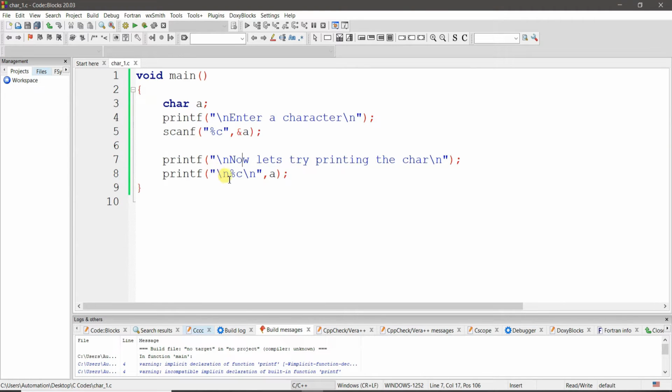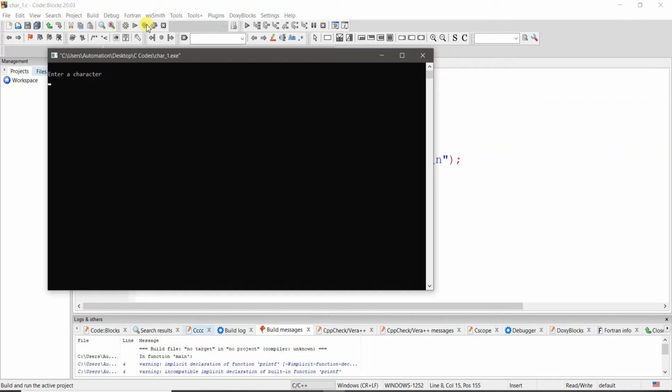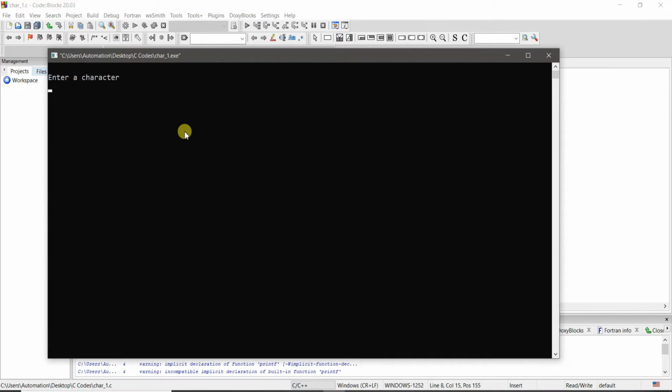What happens when, instead of using %c, you print it using %d? Now we know that we use %d to print the numeric format. Let's just see it first and then we'll try to explain. Enter a character, I'm giving capital A. And now let's try printing the character, and what we get is 65. Now let me tell you the meaning of this.